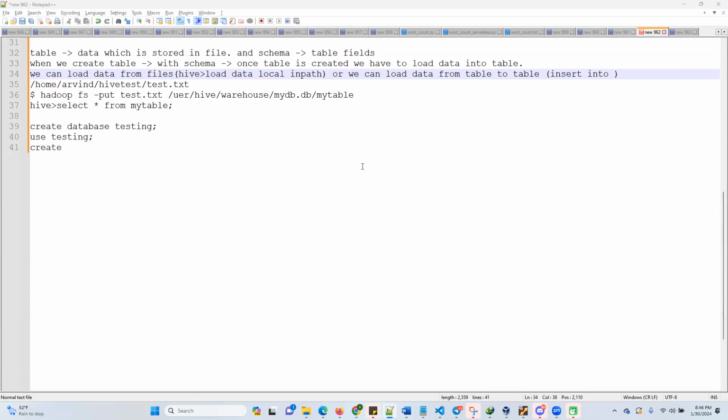Data will be just like data. So when you say select star from table, table not found, you will get that error.